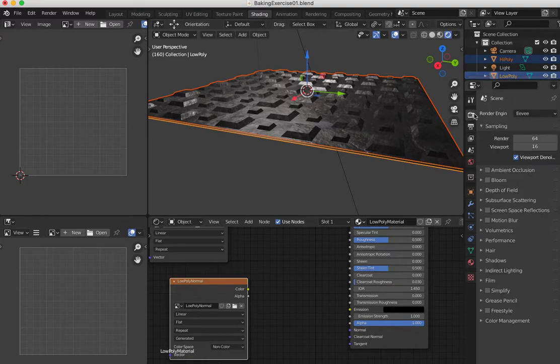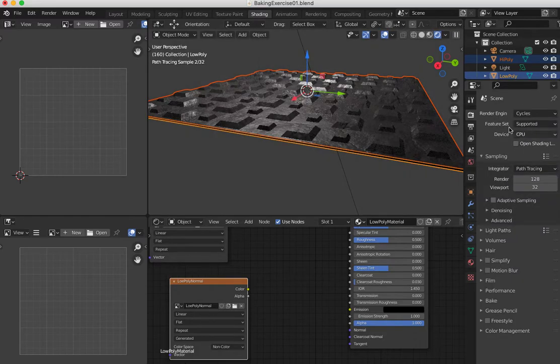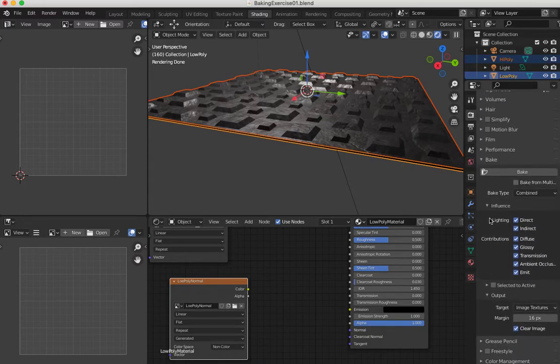What we need to do here, you need to go to your render settings, and you cannot bake using the Eevee render engine. You have to go to Cycles. So you have to change this to Cycles. Then you will be able to see this option here, Bake, down there. So let me go to Bake.